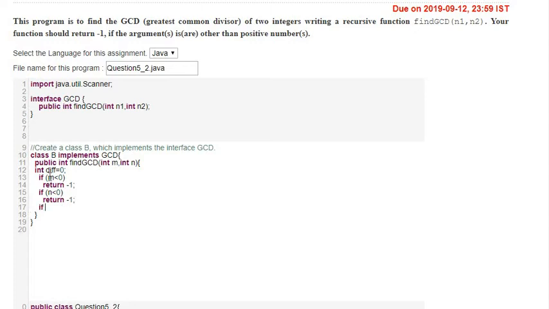And I'm writing another condition for GCD: if m equals 0, then simply return n, and if n equals 0, then return m. If both m and n are neither negative numbers nor 0, that is, greater than 0, then they will come in this else block.